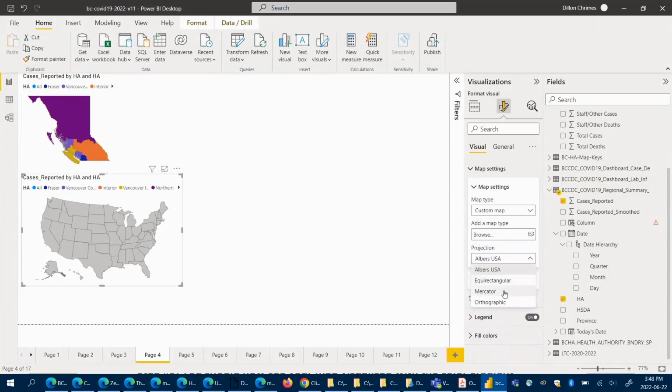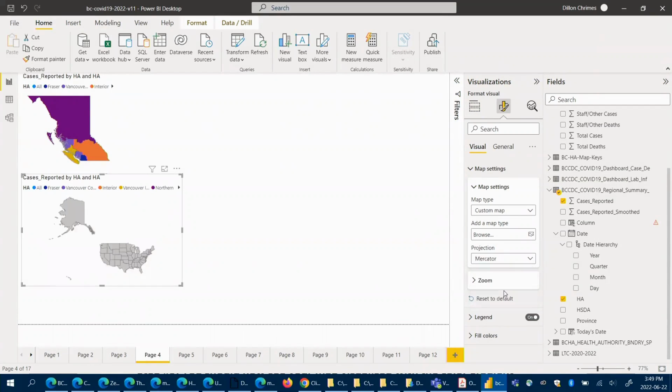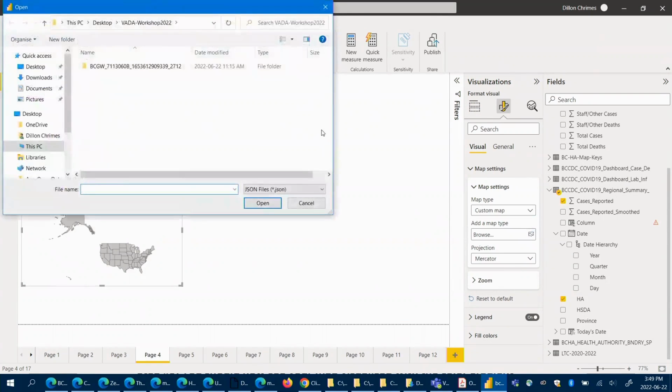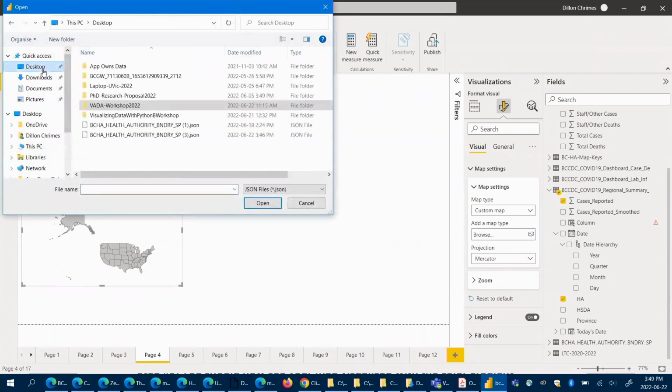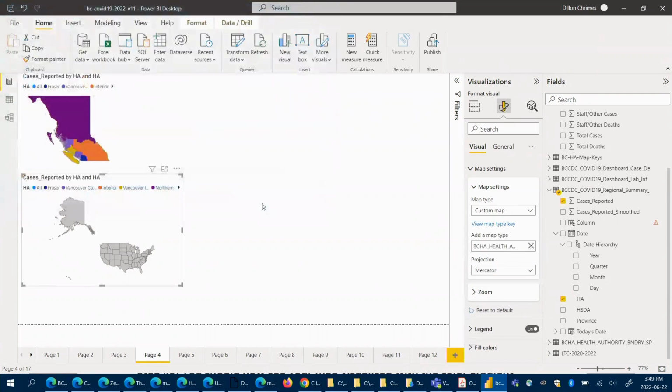We want to change it to the Mercator, not the orthographic, but the Mercator. And then we want to load the file. So custom, then we want to load it. And then I believe it's this one here. We want to load that file to that. And then there you go. That's how you get the map. So a few steps. The BC Data Catalog, it's nice to have. Great.